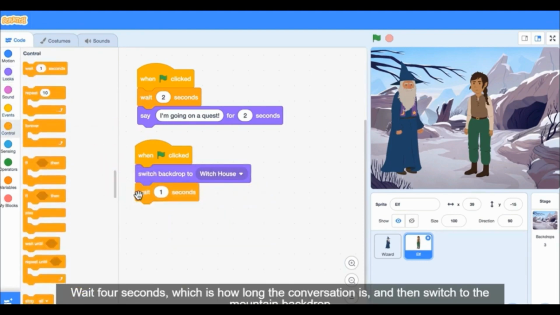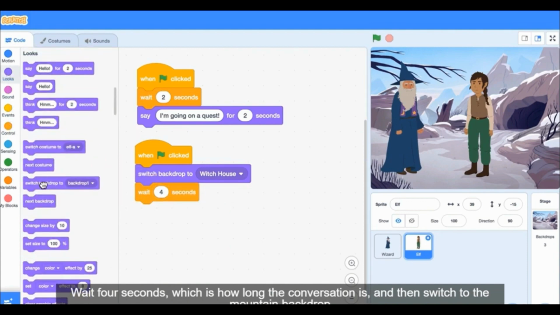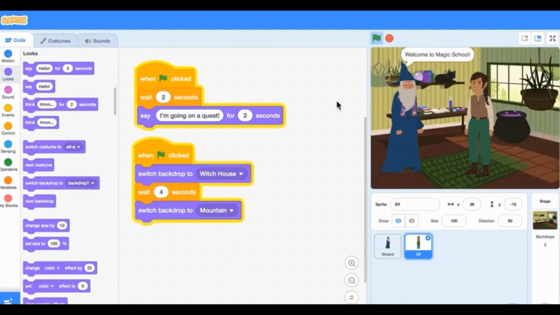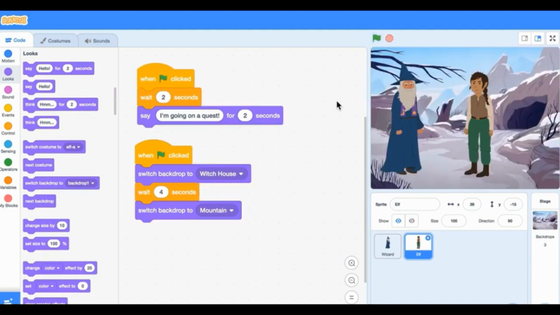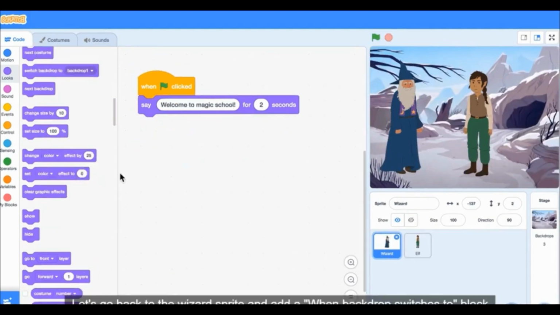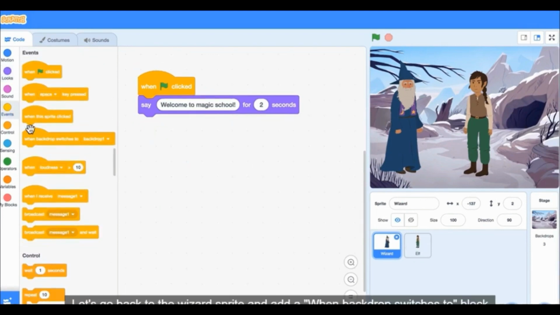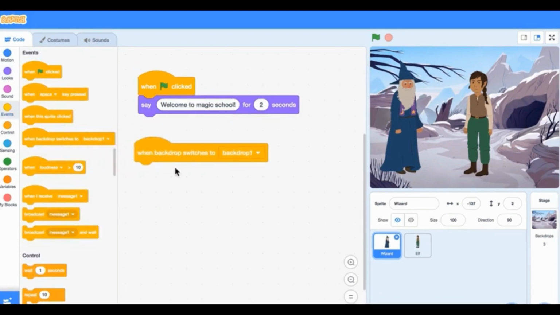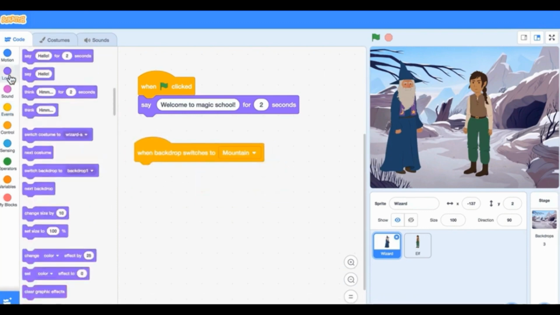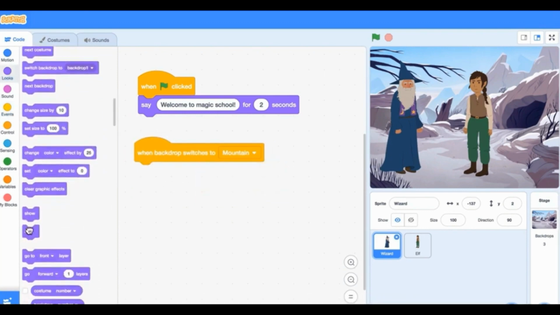Finally, what if we don't want the wizard to be in the mountain scene? So we want to delete the wizard from this mountain scene. We want only elf sprite to be there. So let's go back to the wizard sprite, select the wizard and add when backdrop switches to backdrop 1. Let's try it out. It looks good, isn't it?